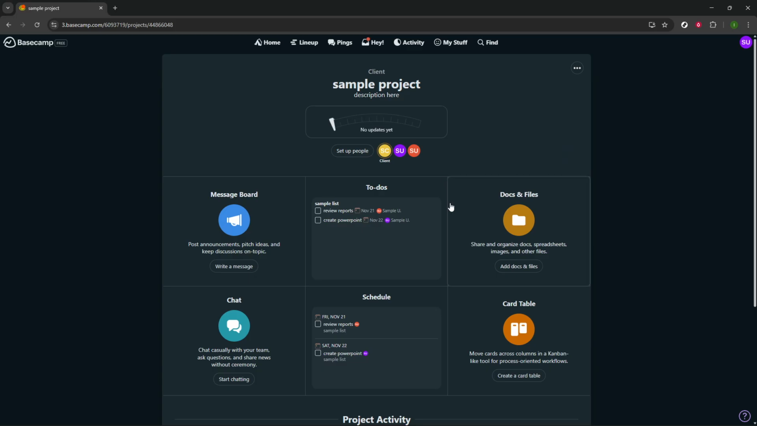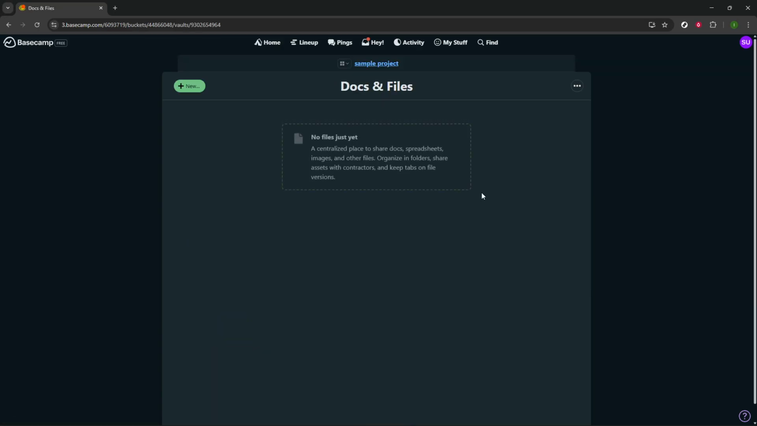Inside the project, locate the Docs and Files tool. This is the dedicated space in Basecamp for documents, images, spreadsheets, and other shared assets. Go ahead and click Docs and Files to open it. You'll see existing folders and files if your team has already added content here, and you can use the same area to keep everything organized.